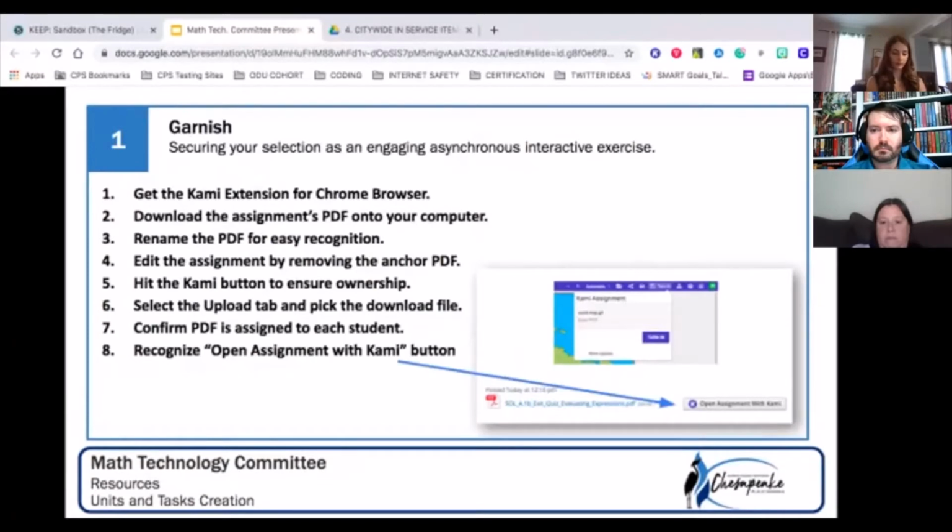Once you hit that button to save it, now you have an open assignment with Kami viewable to you and to your students. So that's how you know that this is a Kami assignment. That button in the bottom right-hand corner of your Schoology assignment will now show open assignment with Kami. It wasn't there before, and now it is. It's tied to your Google Drive. When the kids click on it, it creates a copy in your folder in Google Drive, and it's retrievable, just like that 2-minute video showed you.